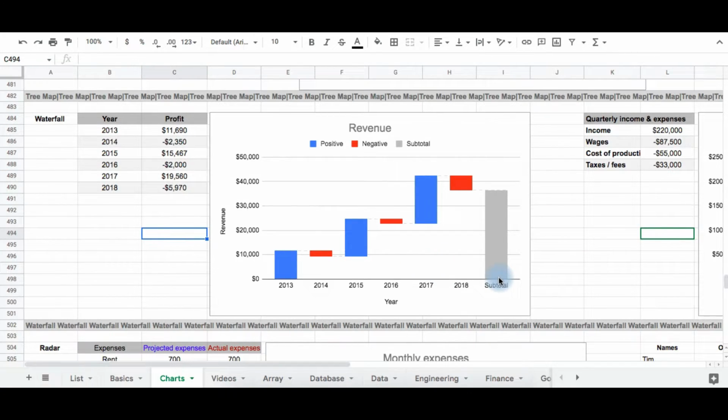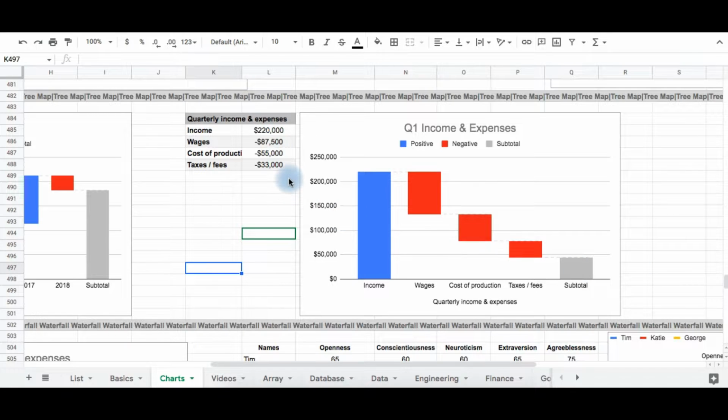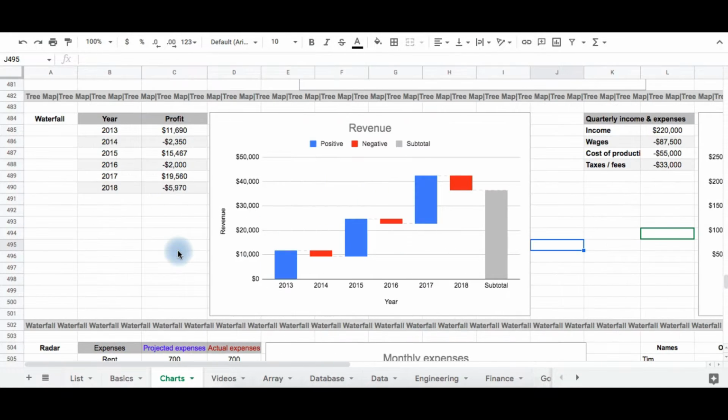And then the subtotal from where you started to where you ended is over here in the very last column. And in here is the exact same thing. So you have the income, wages, expense, and taxes. So if you have this much income, then you received a negative value in your wages, in the cost of production, and the taxes. And finally, from where you started, which was income, to where you ended up, which was after all the expenses, it shows you the subtotal. So this is basically how much money you have left over. So this is what this is used for.